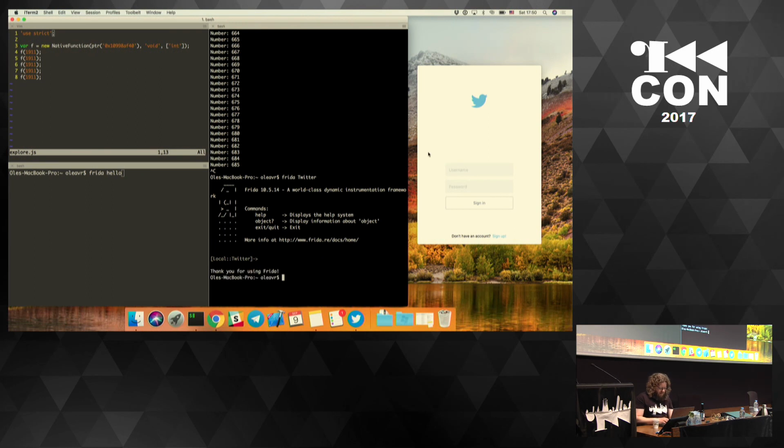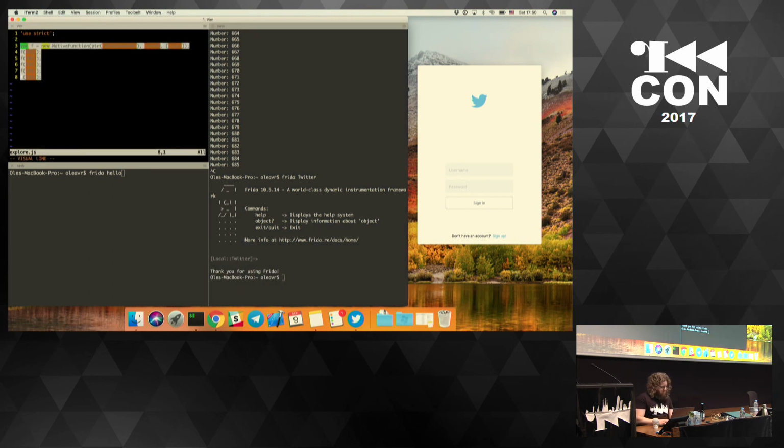Now another thing we could do is, for example, we could see what kind of files this application is opening by attaching to the open function.